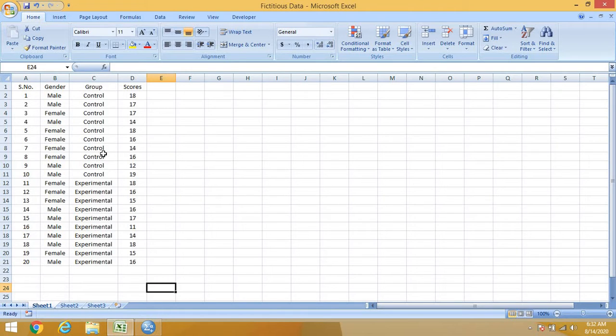The control group is the one which I have taught through the traditional method, and the experimental group is the one which I have taught through the collaborative teaching method. So I have divided my whole data into two parts. 10 students are in the control group and the next 10 students are in the experimental group. Next is scores. These are the marks of students in a test of mathematics. There can be a pre-test and post-test also, but to make you understand, I have taken the simplest data. This is my first spreadsheet.